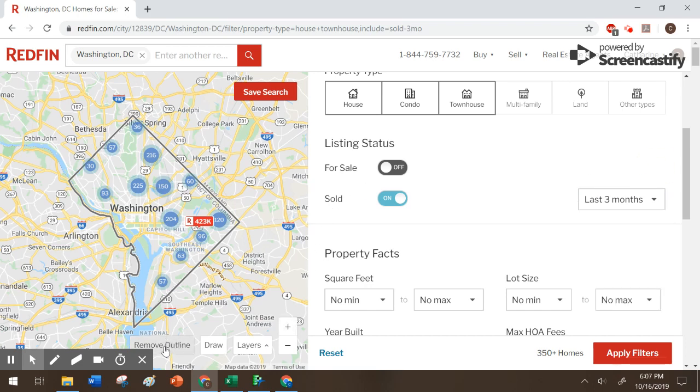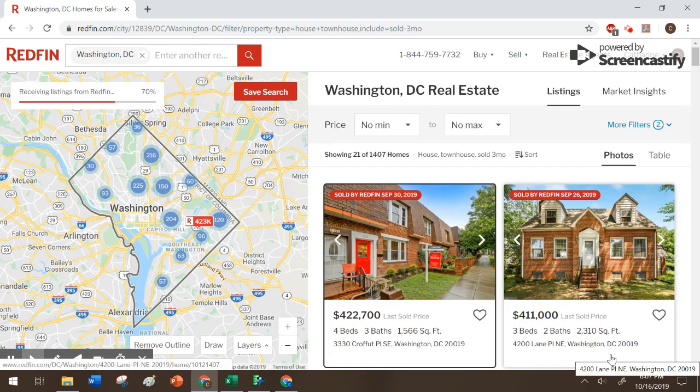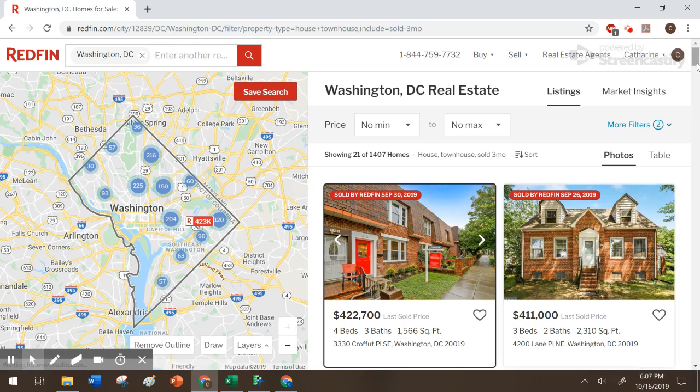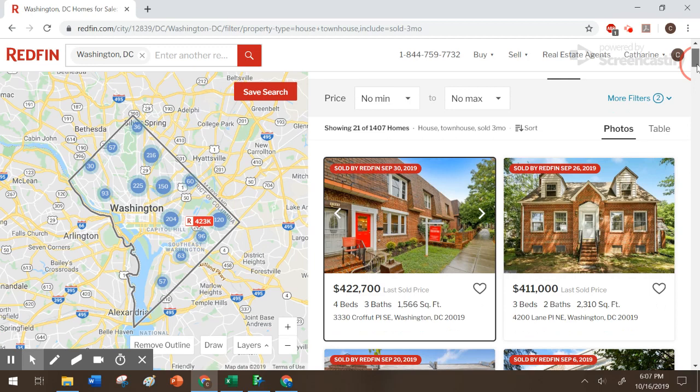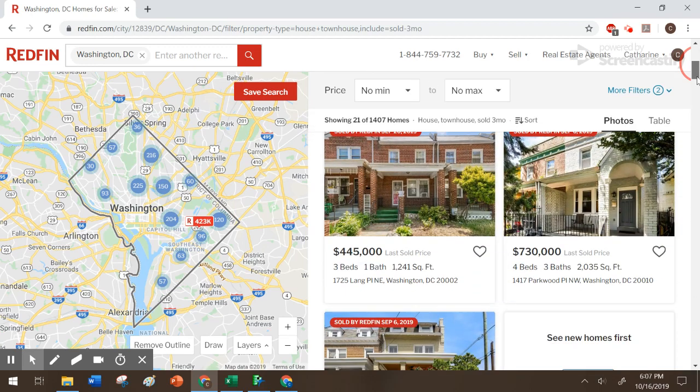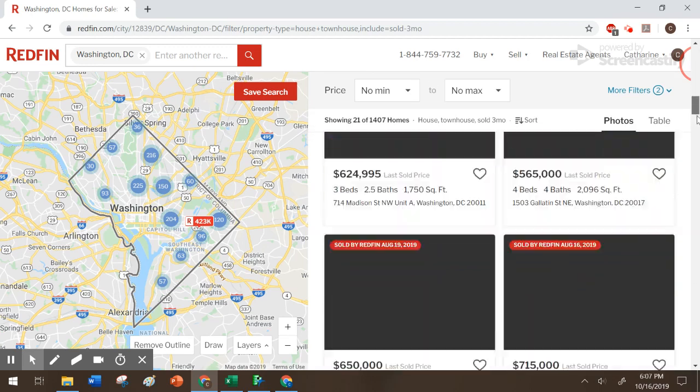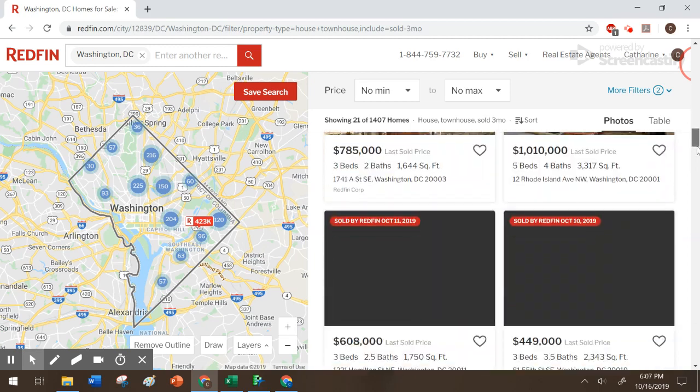I'm not going to do it here, but if you click Remove Outline, it's going to look beyond this defined area into the surrounding areas. Okay, so play around with that until you have a few hundred homes at least. And then apply filters. All right, so it's going to show you pictures of some of these homes that have sold already. Scroll down until you reach the end of those pictures, about a third of the way.